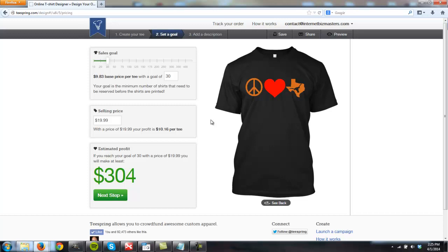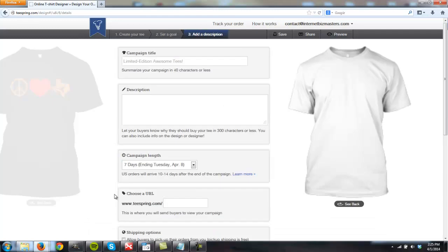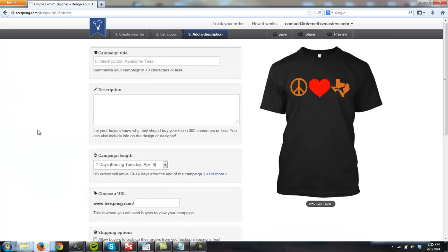They take a little bit of percentage if you set your goal too low, because they want you to be ordering the more shirts, the better for them. So right now, if we sell 30 shirts, we are estimated to make $304 from this simple campaign. So we're going to go ahead and click Next Step, and this is where we can add the copy and all that stuff.